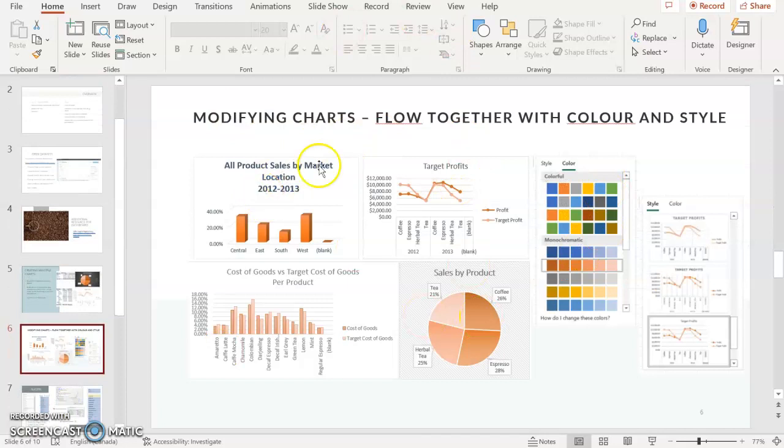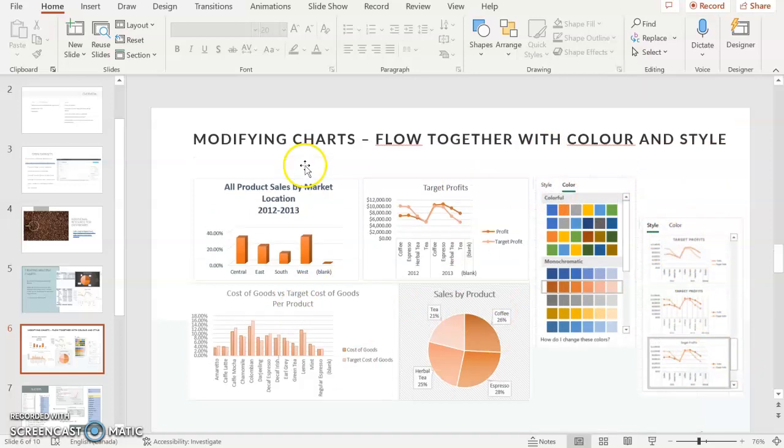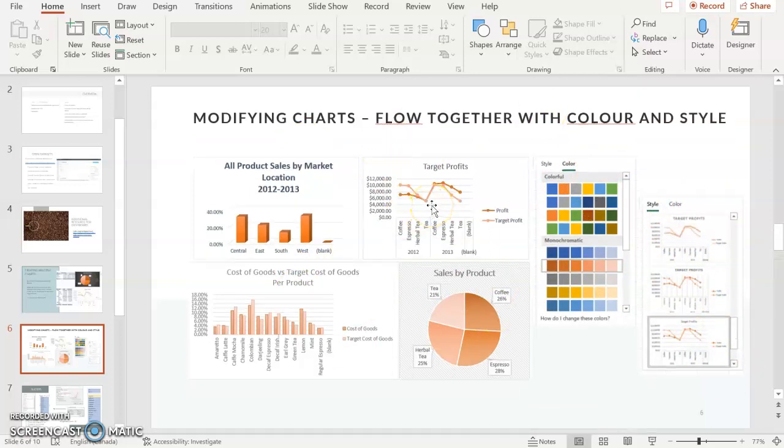So I created my 4 charts. These are my 4 charts, and then I wanted them to all be kind of uniform. So I chose the monochromatic color, and then I changed the style for each based on the style that I thought would work within my dashboard.